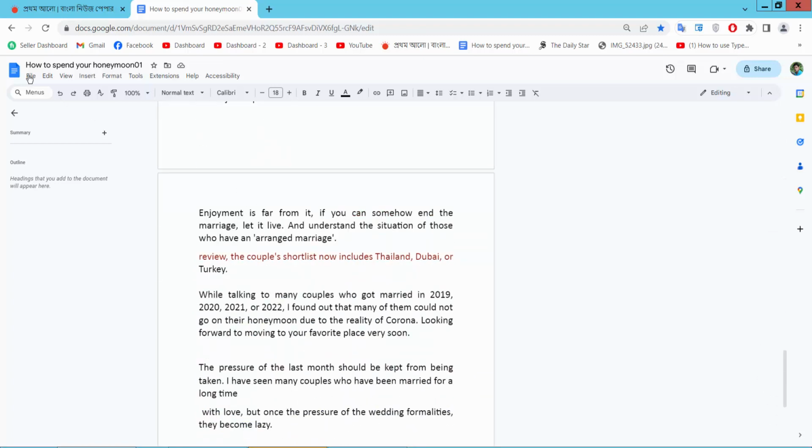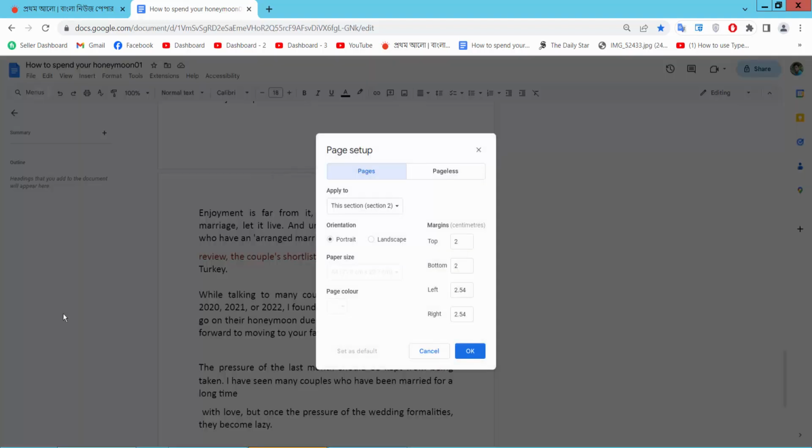Now you can check it: File option and Page Setup option, and select your whole document, and see this, A4 size is already applied.